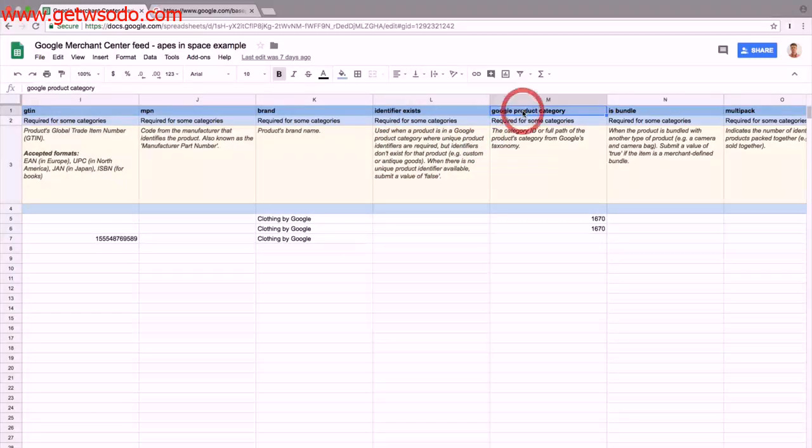Next, we move over to the Google product category. The Google product category is a way for Google to know which category the product that you're selling is in. So no matter what, you have to supply a value in a way that is standard to Google. And that's either an ID or actually the exact category name.